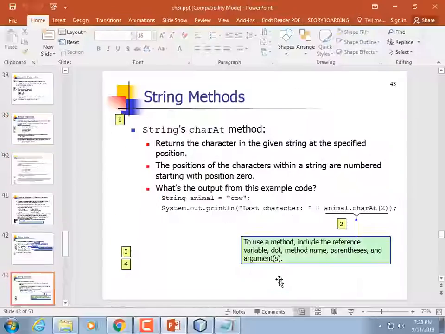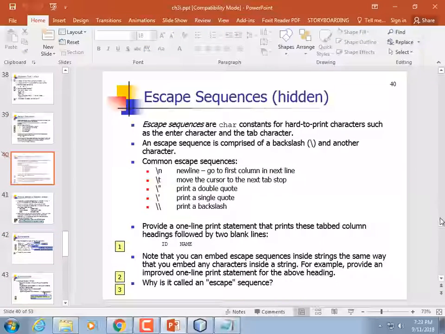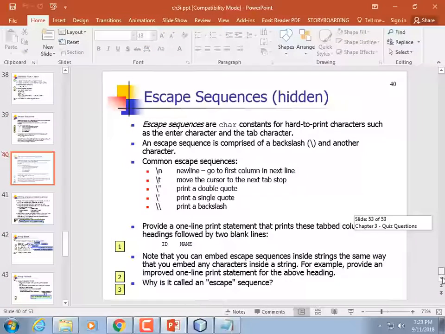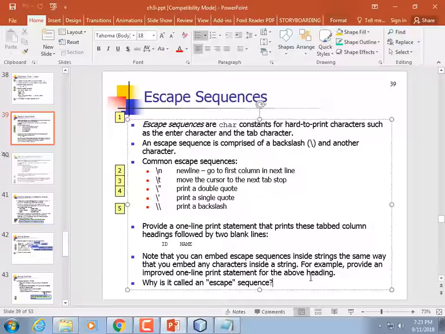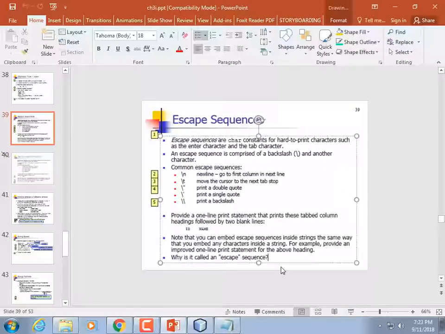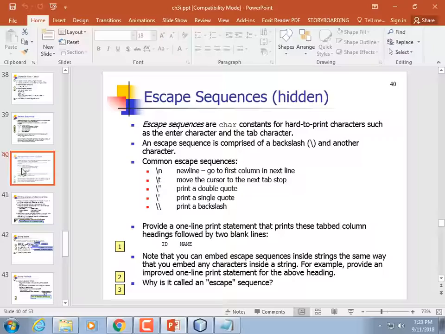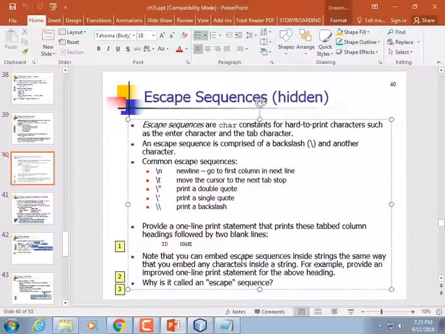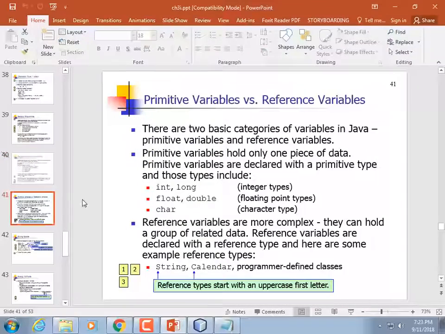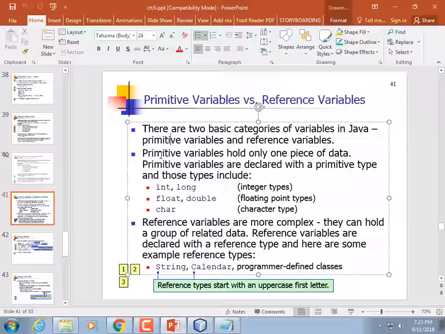Why is it called an escape sequence? Does it give us the answer to that if I scroll down here? I don't think he does. Nope. All right. Maybe he does on the second page. No. All right. Primitive variables versus reference variables.